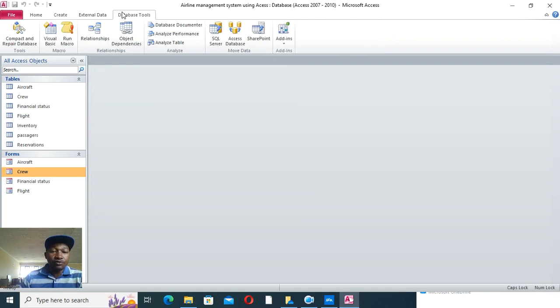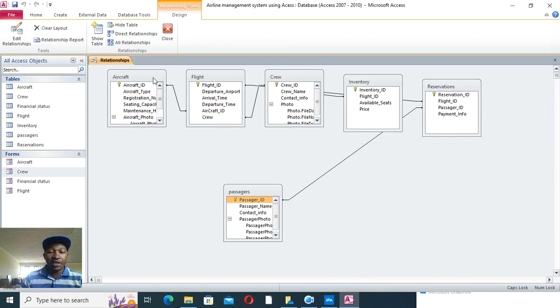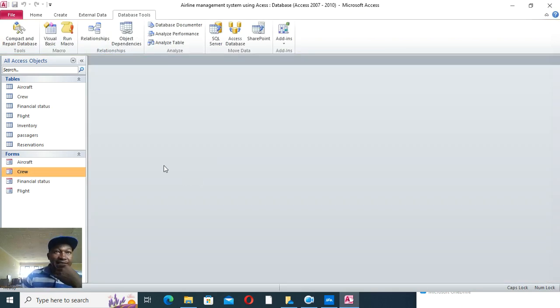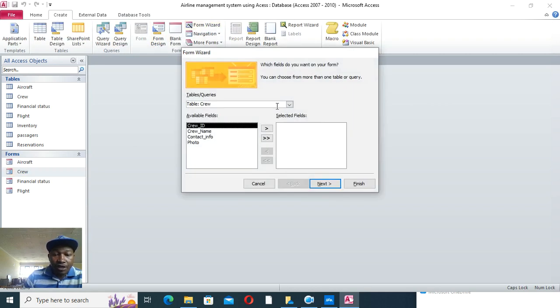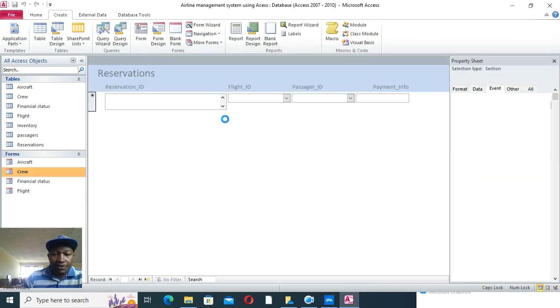Guys, if you go to database tools, relationship, you see our relationship was created automatically by the system. So I just saved that. Then guys, after creating that one, we can also go ahead and create the reservation form. So we just go to create form wizard, reservations, go to next, tabular, should be tabular, like that. So this is our reservation.